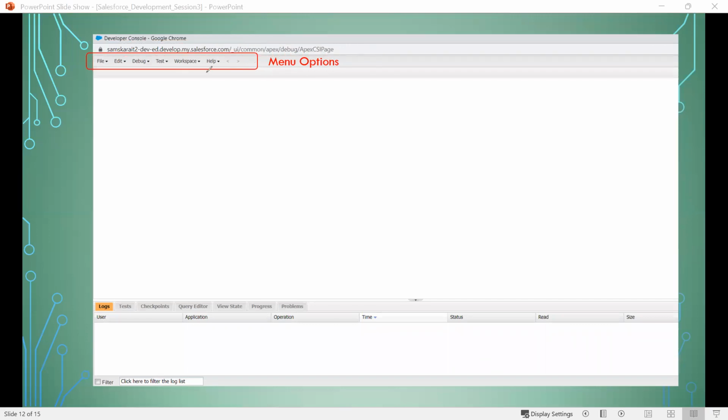Okay, so these are the menu options. All menu options we will be seeing, so don't worry about it. But for the next few sessions, we will mostly see File and Debug. The next very important option which we have to understand is Logs.